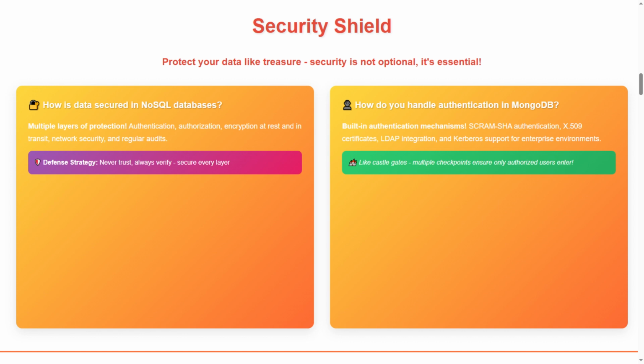Time to build your security shield. Remember this crucial principle. Protect your data like treasure. Security is not optional, it's essential. First security question. How is data secured in NoSQL databases? The comprehensive answer is multiple layers of protection. Authentication, authorization, encryption at rest and in transit, network security, and regular audits.